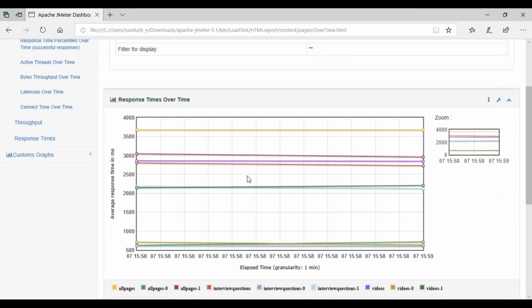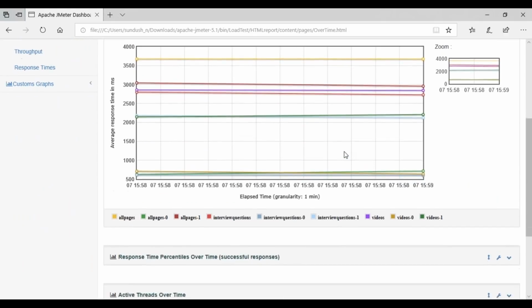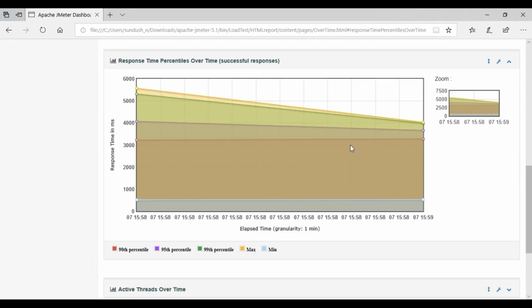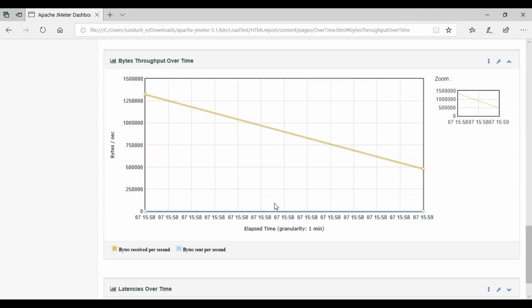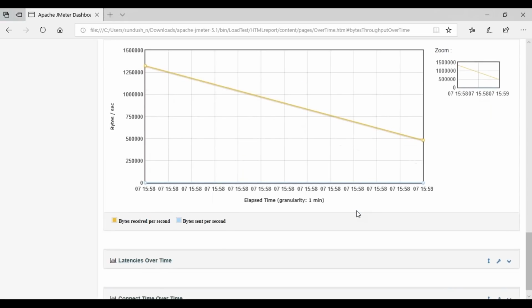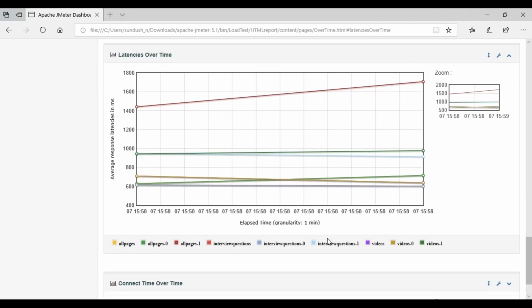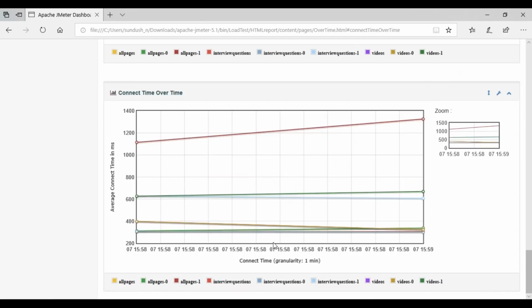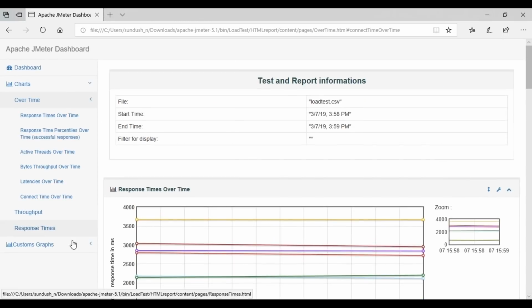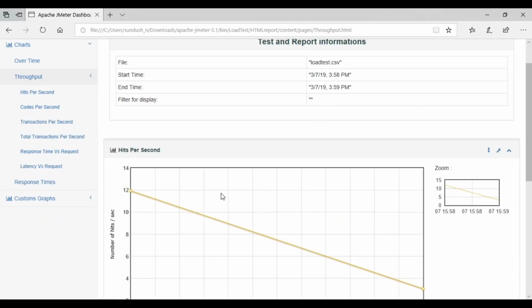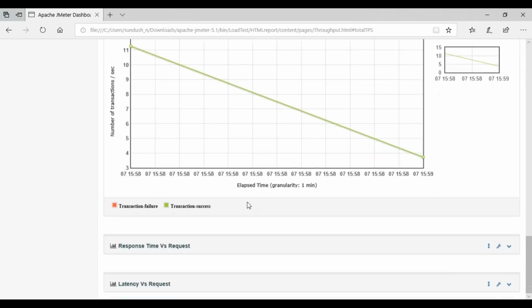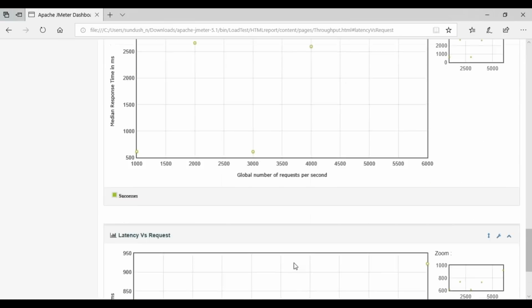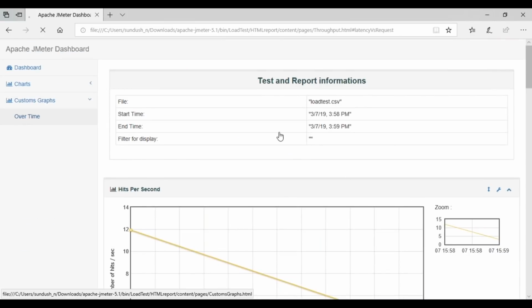We also have the response times percentile over time, which shows the successful responses only. Then we have the active threads over time, bytes throughput over time, which ignores transaction controller sample results. Then we have latencies over time, connect time over time, which includes the transaction controller sample results. Then we have the hits per second, response codes per second, and transactions per second. We also have the latency versus request per second and response time over.